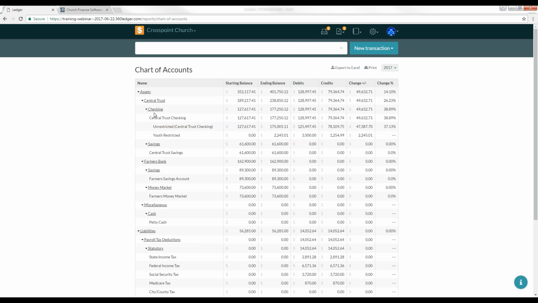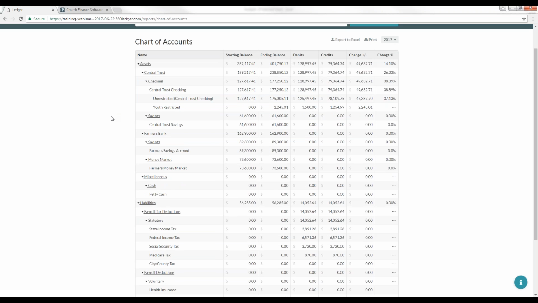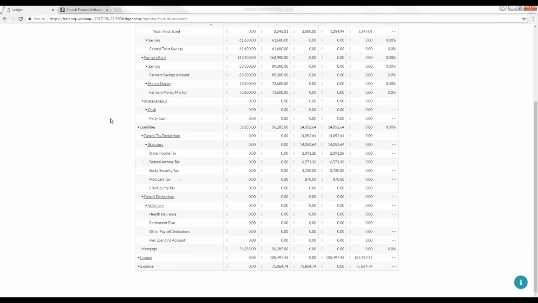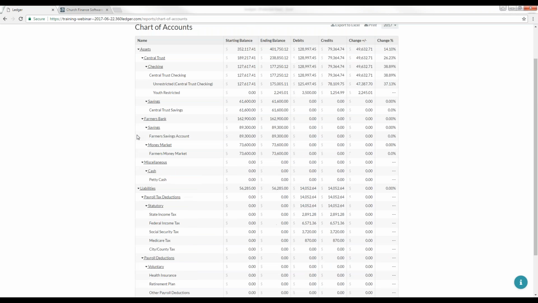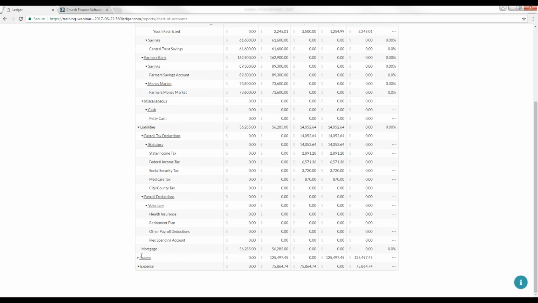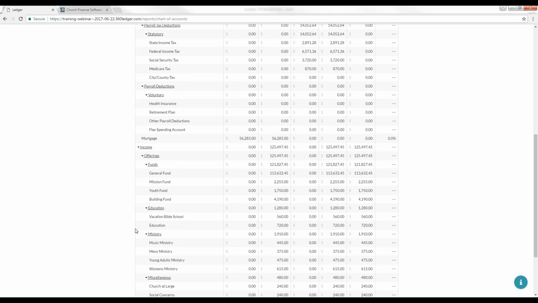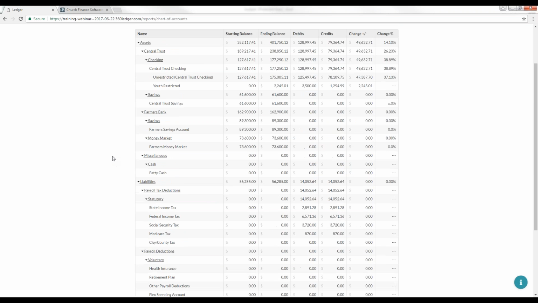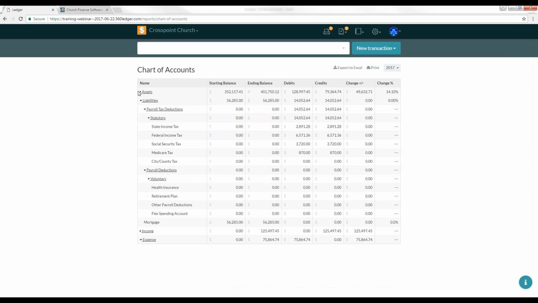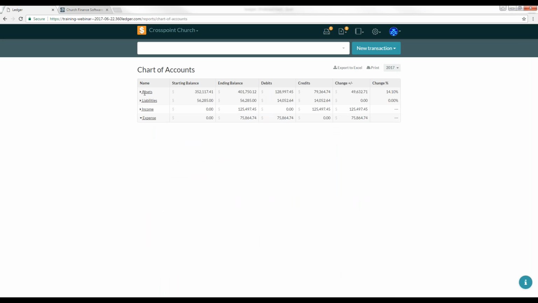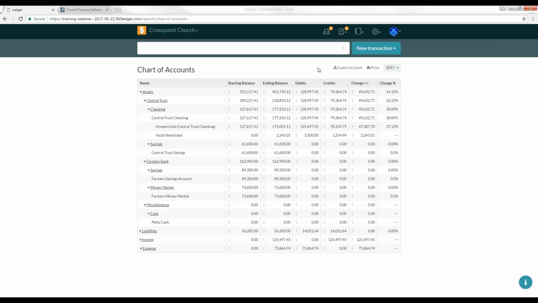Now in the chart of accounts report, what we're seeing here is just our assets and liabilities. And then also down here further you can see your income and expenses as well. So you'll see the starting balance, ending balance, any debits, credits, the changes or the percentage of changes in there too. So just depends on, you know, if you want to collapse things or if you want to look at something a little bit more detail.